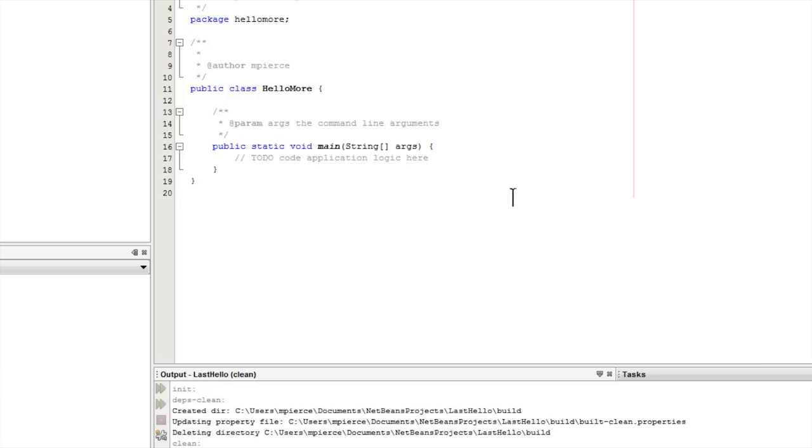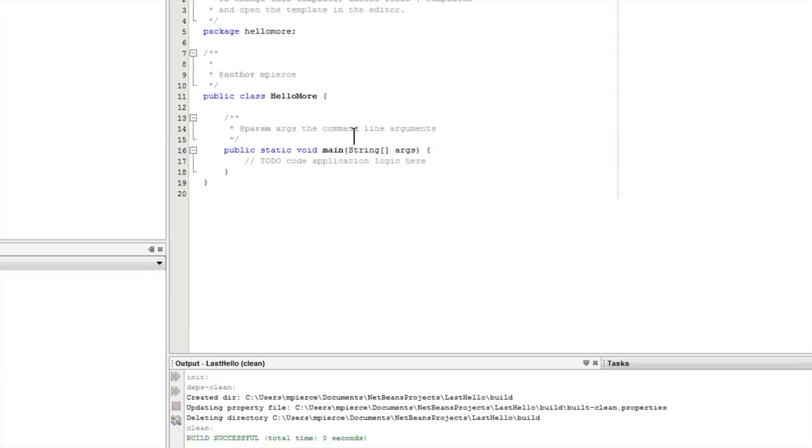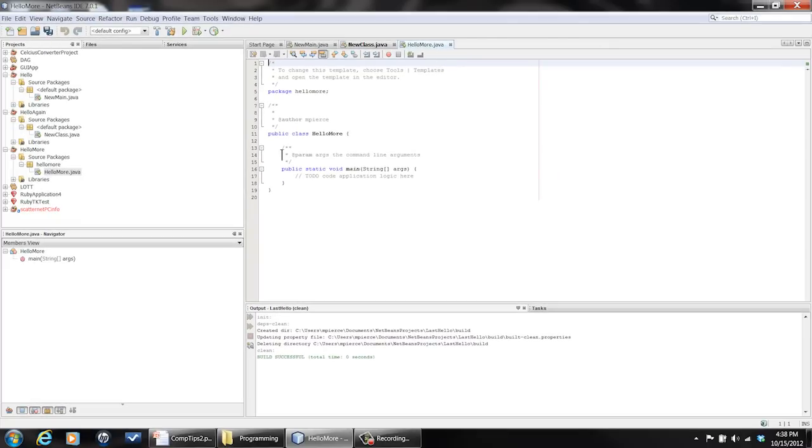So I showed you three ways to do it. You can have it automatically created when you create a project. You can have it created later as you select a new main class, or a new class as the main class, or you can just make a new blank class and then manually add it to it.